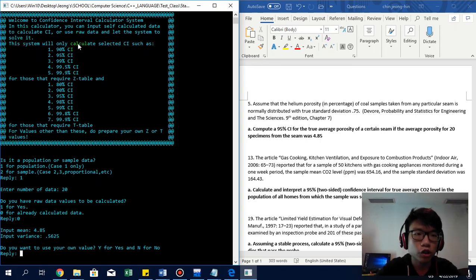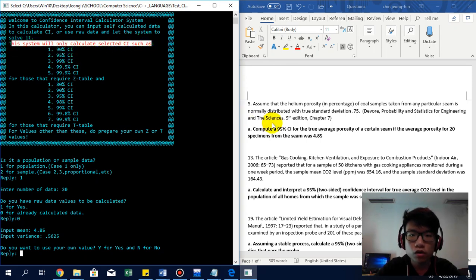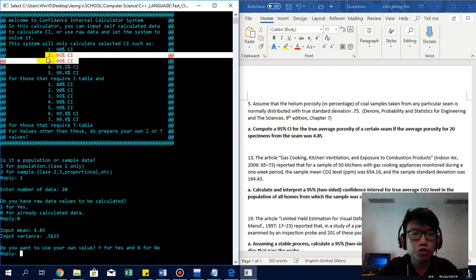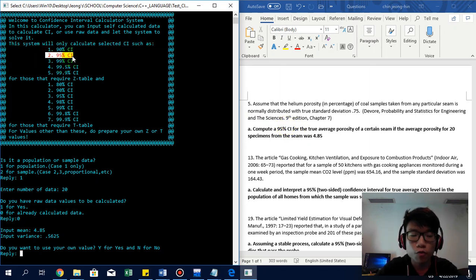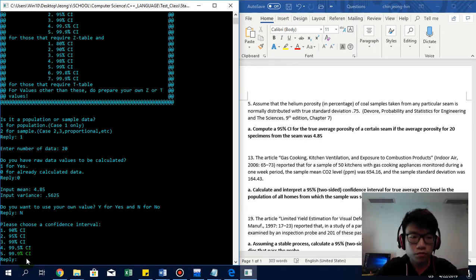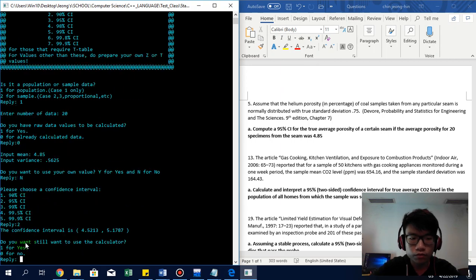Enter. Do you want to use your own value? Let me read back the instruction. This system will only calculate selected confidence intervals such as 90, 95, 99. They already have default values, so I'm not going to use my own value. I'm going to use theirs, the 95. So please choose the confidence interval, 95.